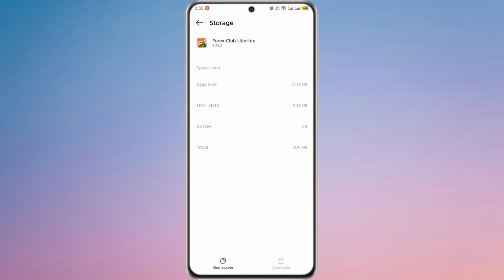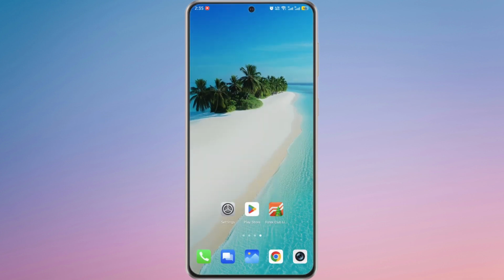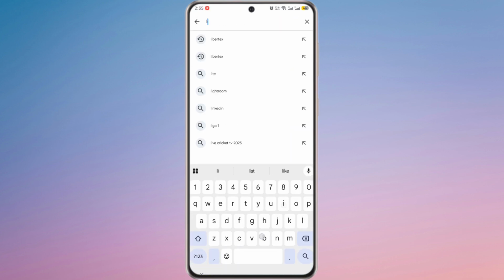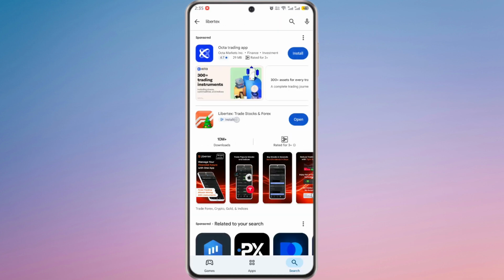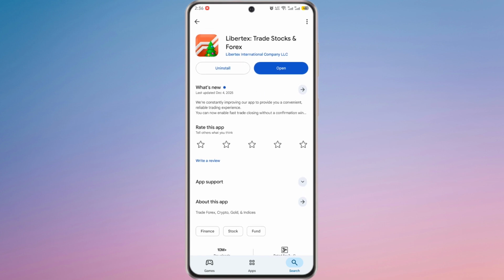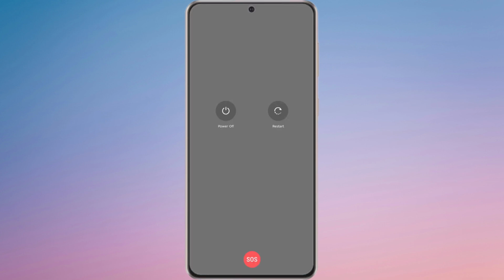If the app still doesn't work properly, check whether you are using the latest version of the Libertex app by opening the Play Store and updating it if an update is available, since outdated versions may stop working correctly. If the problem continues, restart your device to refresh system processes and free up memory.